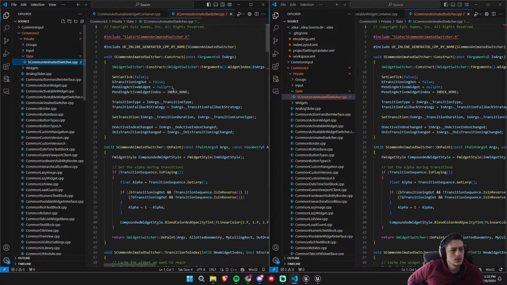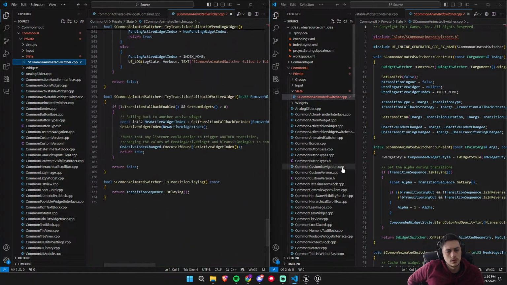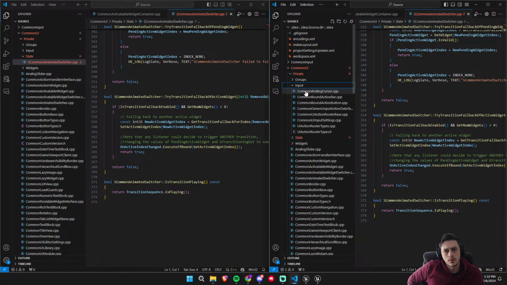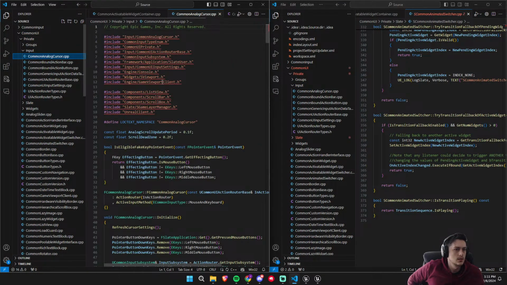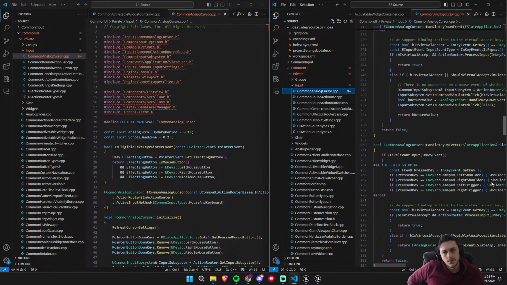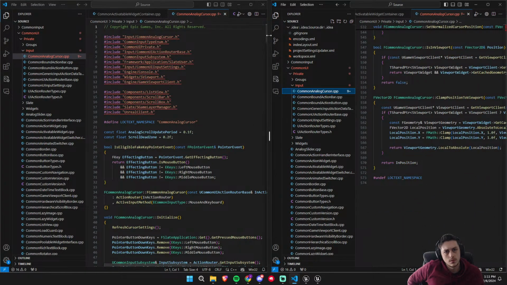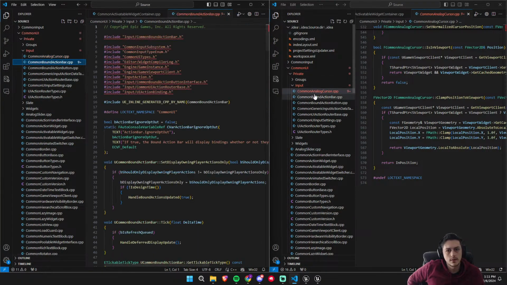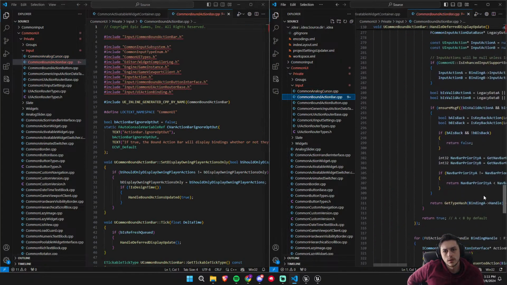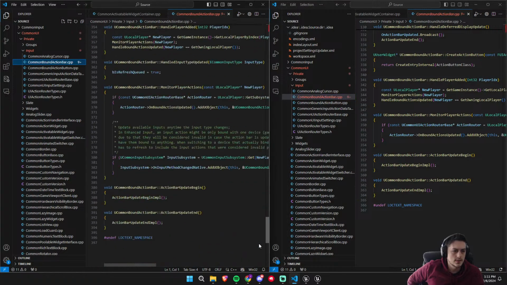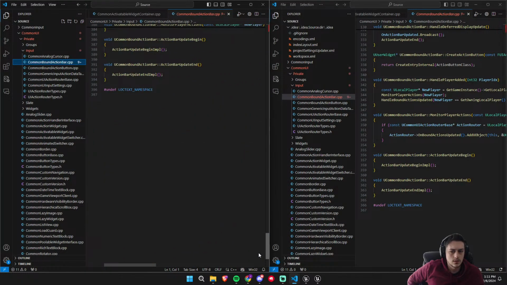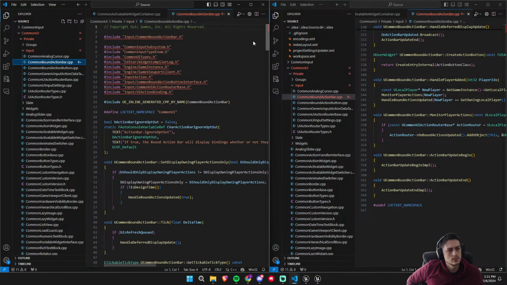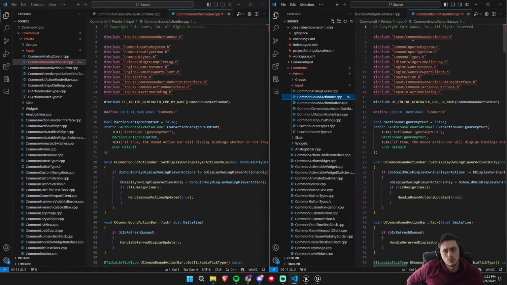Let's go into animated switcher. 74. 74, yep. Input. Analog cursor. Please? No. All right. Love it. Thanks. Action bar. 366. 396. Okay.